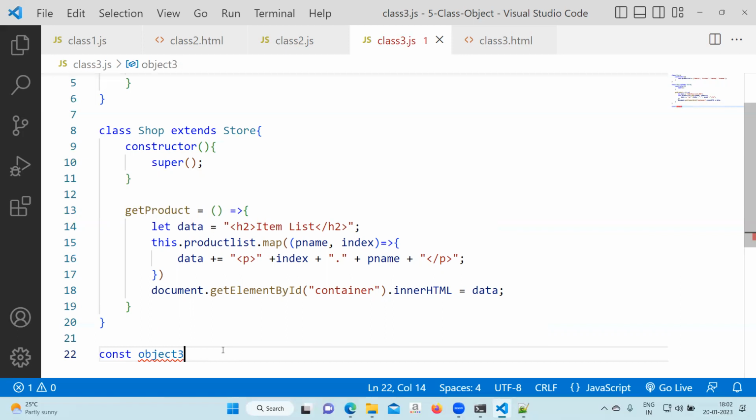It will not allow you to reassign. Object 3, obj3, we can write simply obj3 equal to new. After that, not the parent class, you have to write the child class name. Always we need to create the object of the child class.